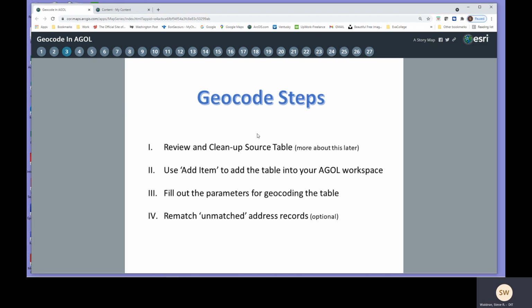This slide shows the four basic steps. The first thing you'll have to do is review and clean up the source table to make it geocodable. We'll talk about this in more detail later. The second thing you have to do is use the Add Item feature in ArcGIS Online to add the table into your ArcGIS Online workspace. I'll be demoing exactly how this is performed.